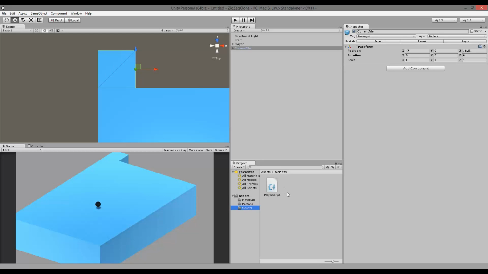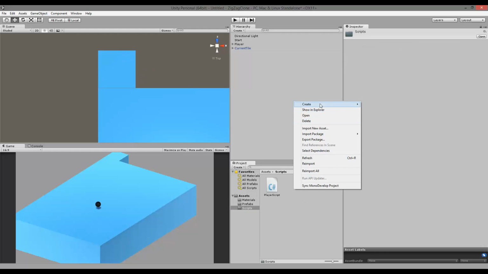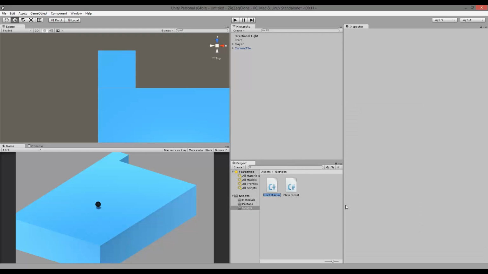So first of all, we need a new script. We need a script that handles all the tile creation and removal. So for now, it's just going to handle the tile creation. And we're just going to call this tile manager. So right click in your script folder and go to create, and then select a C# script. And I'm going to call this tile manager.